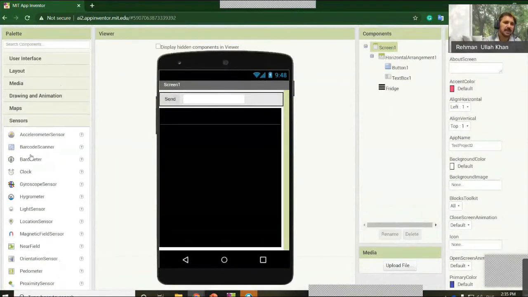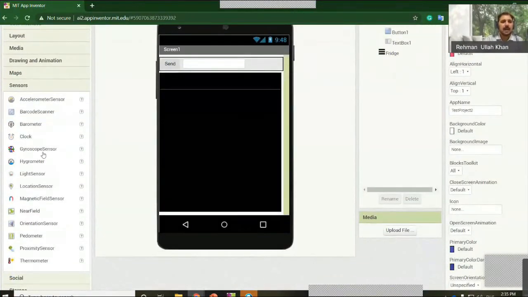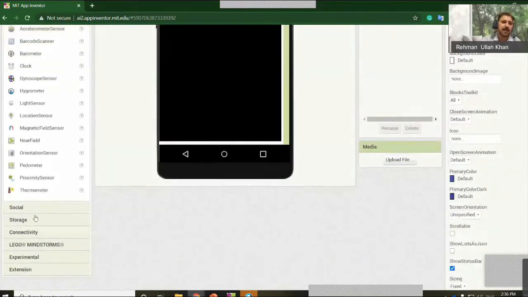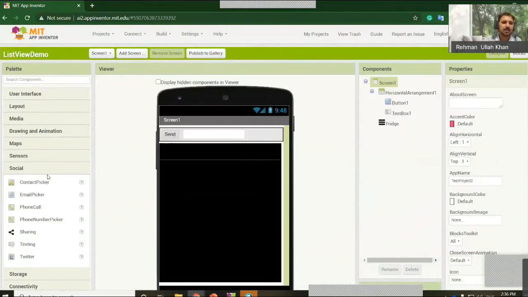Then a gyroscope, for the velocity and direction, the speed at which you are going. There is also a light sensor. You see, many sensors are there, like the thermometer, which is a heat sensor. So it is actually a very comprehensive tool, and we can use all these sensors. And after that, social media.